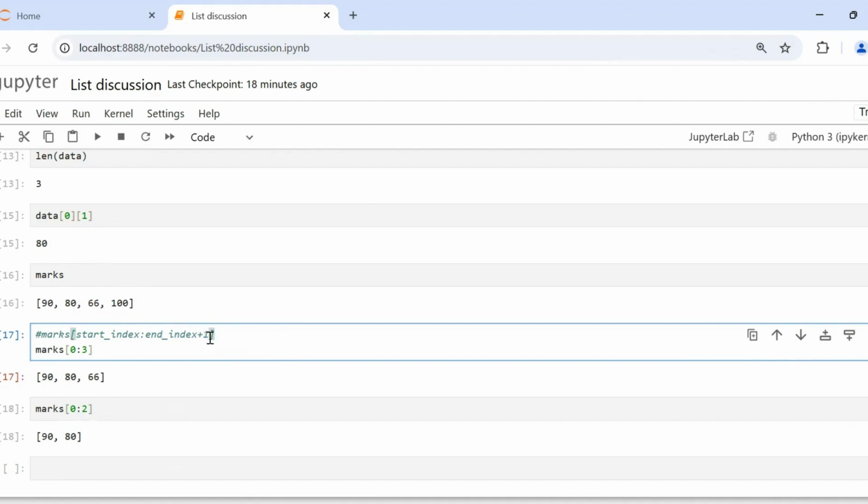And then there is another option here, which is the step size. Right now we have been moving in steps of 1. We have been going from 90 to 80, from 80 to 66, from 66 to 100. What if we don't want to move in steps of 1? We want to jump. So maybe I don't want to go from 90 to 80, but I want to just pick up the alternate numbers. So first 90, then 66, and then if there's anything after that. Let's try that with a different step size.